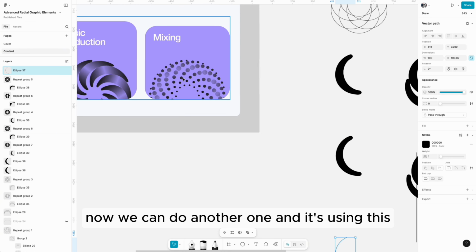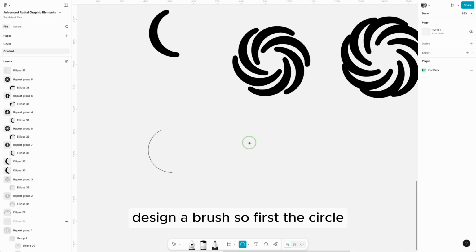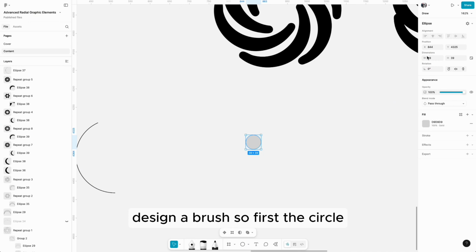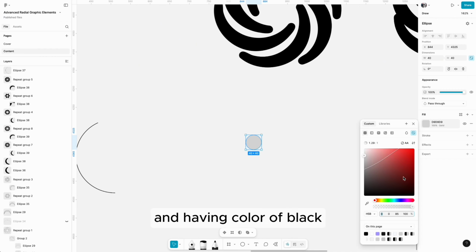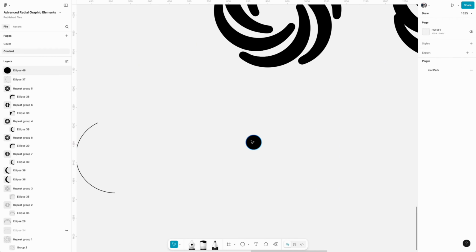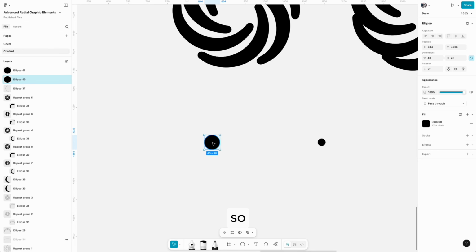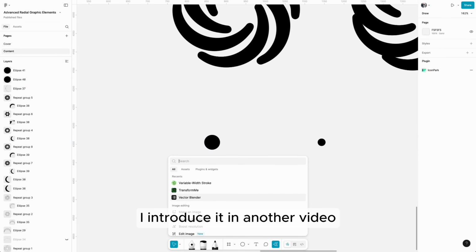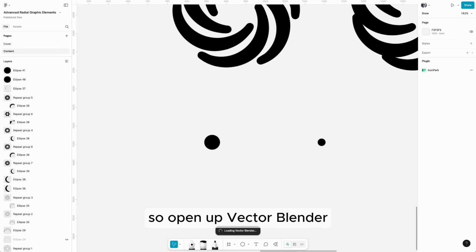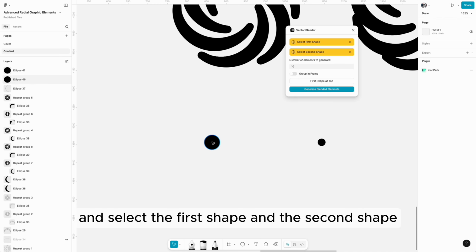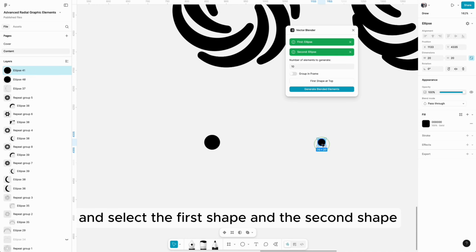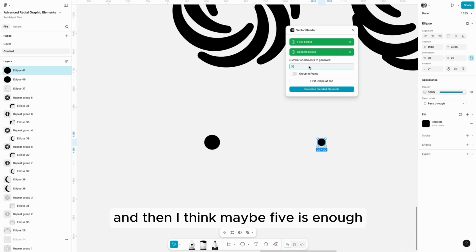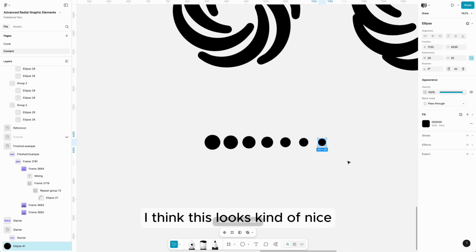Now we can do another one, and this time I'm going to design a brush. So first the circle, and I'm going to make it 40 by 40, with a color of black. Then I'm going to use another plugin called Vector Blender. I introduced it in another video, I'll put a link below. So open up Vector Blender and select the first shape and the second shape. I think maybe 5 is enough. So generate. Yep, I think this looks kind of nice.